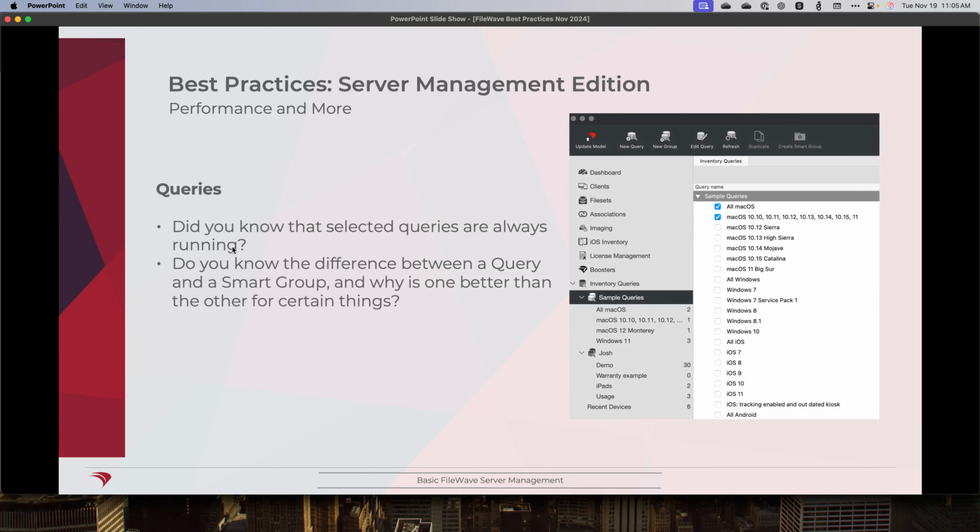Okay, so I talked about queries. One other aspect about the busyness, like I said, smart groups affect the server. Queries mostly affect your admin, but they do to some extent affect the server. A thing about queries versus smart groups.